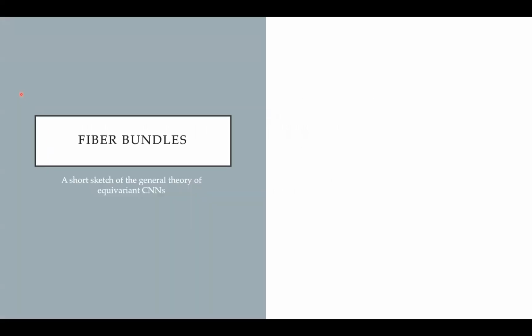All right, so I wanted to give a very quick sketch of the underlying mathematical theory of fiber bundles, and I'll probably go a little bit over time, but I hope that's okay.